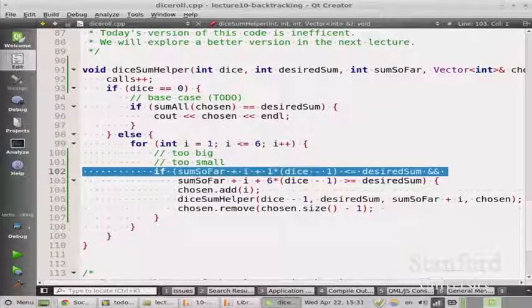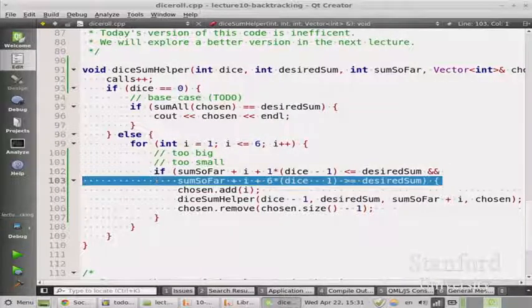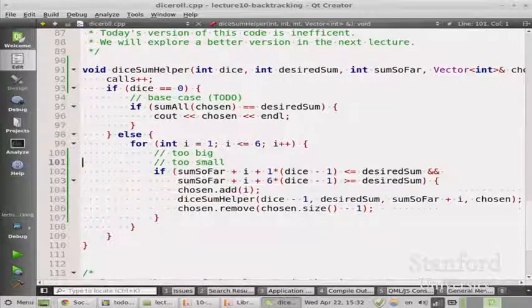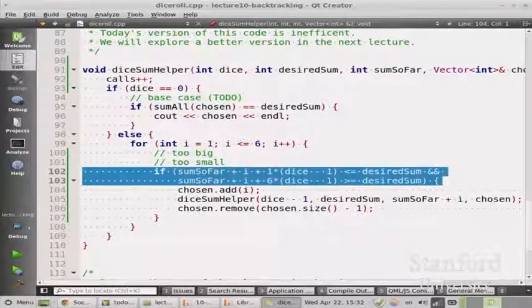If I roll the smallest possible thing, that has to be not too big. And if I roll the biggest possible thing, that has to be not too small. I think I did that right. We'll run it and try. Luckily, we have a compiler, and we can run things. So that is going to hopefully help me avoid these bad outcomes.